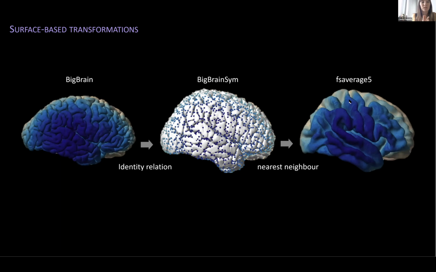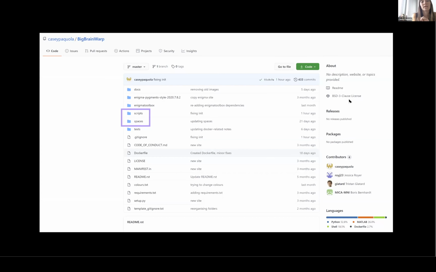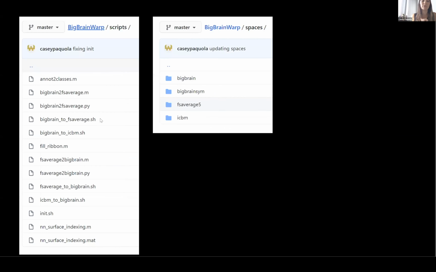So in terms of what's in the toolbox, it's all on GitHub. I'll show you a bit more of that in a moment, but the really important parts of this GitHub repository are the scripts and the spaces. So the scripts, there's a few scripts in there, but as I mentioned before, these wrapper shell scripts, bash scripts, are really the most helpful part, I think.